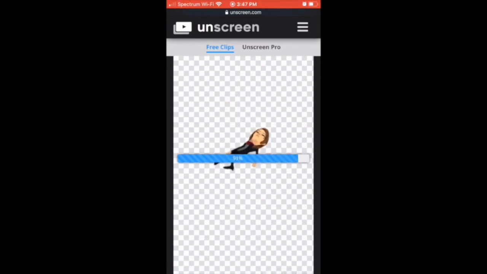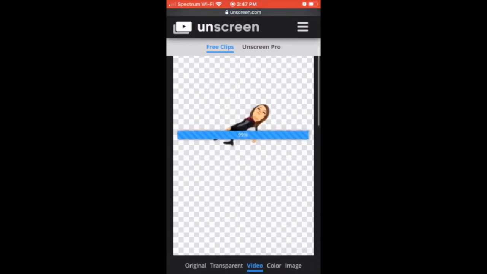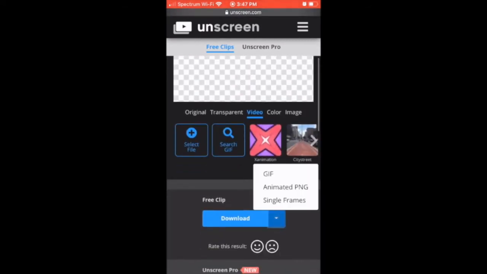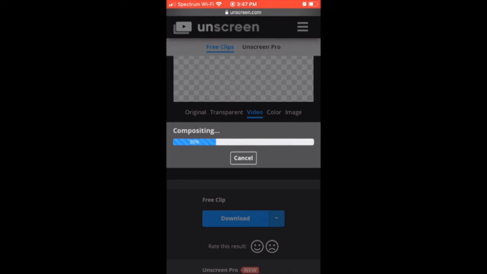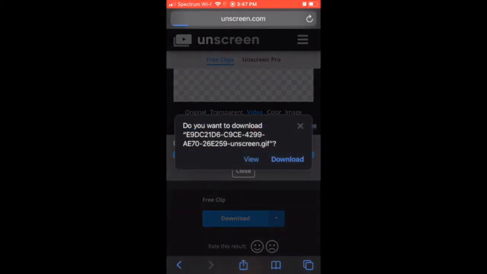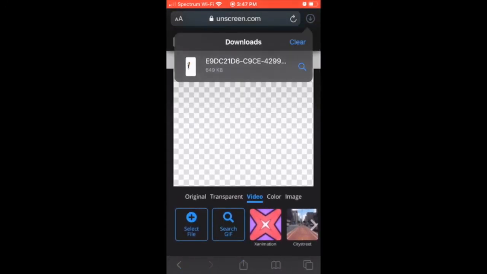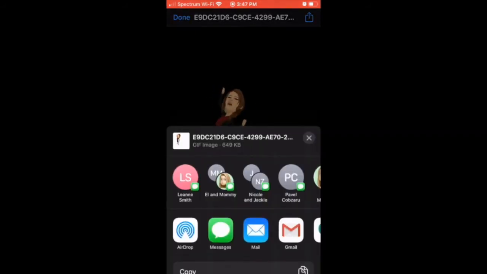Then from there, once it's all on Unscreen, you will scroll down, hit the triangle by download. Download as GIF. Once that is complete, it'll prompt you to download it, and you can find your downloads on the top right side. And you can either email this to yourself, or if you have a Mac, you can send it through AirDrop.